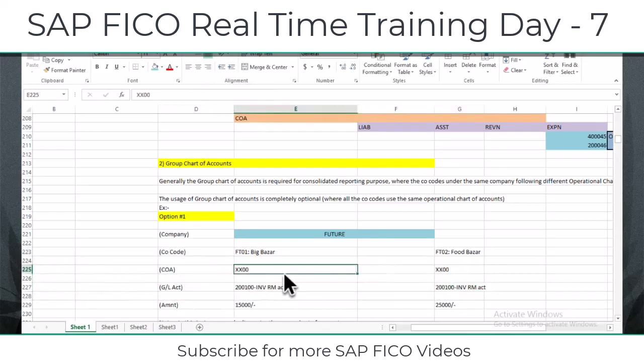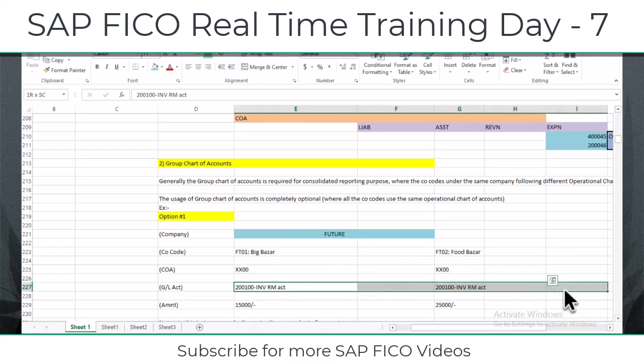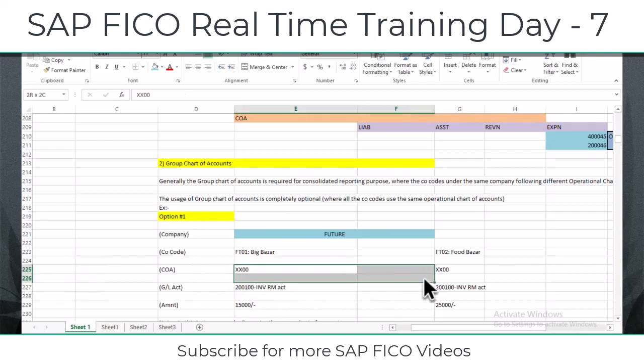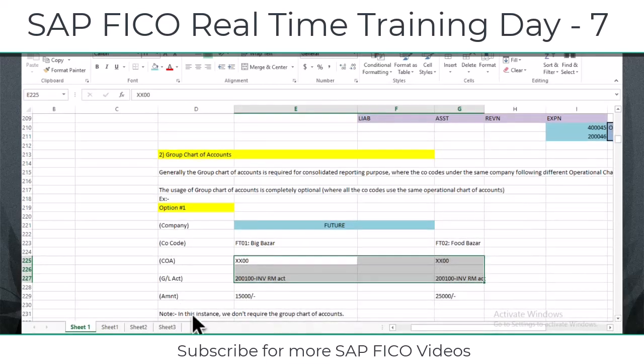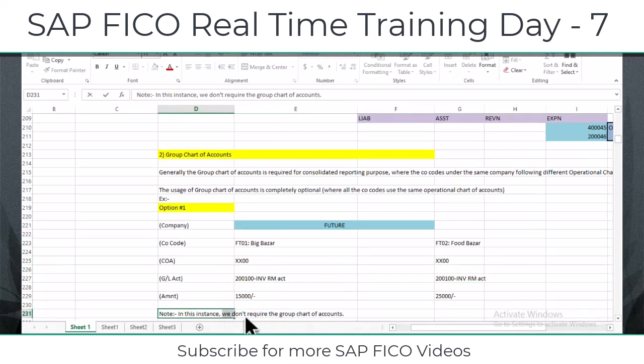That's because when you follow the same chart of accounts across all the company codes, of course, the GL account also will be the same in all the company codes. For example, for inventory they will not create 200100 in one and 200500 in another. They will create the same GL account. Then it is very easy to prepare individual and consolidated financial statements. So in this instance, we actually don't require a group chart of accounts.